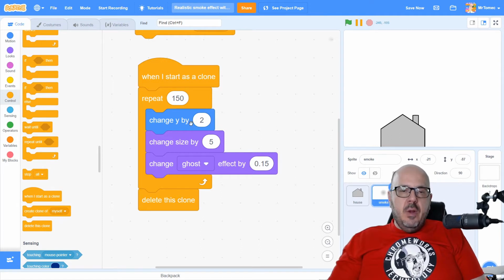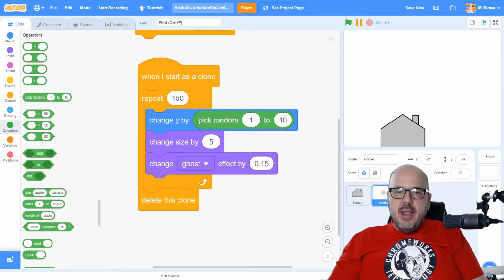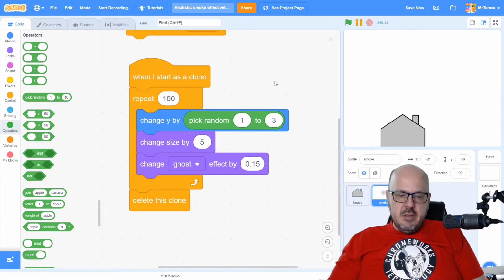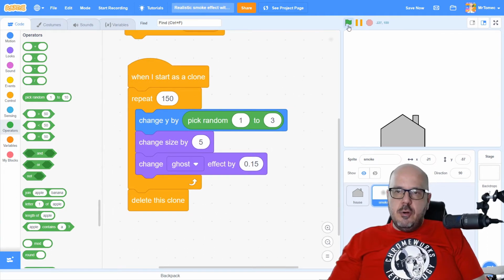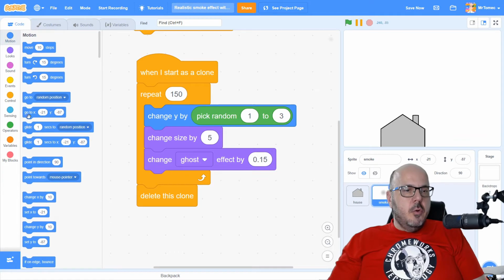Okay, now we want to add some randomness to the movement of these smoke puffs. So right here in the change Y, I'm going to add a random number to change the Y by. So each time it comes around the loop, it's going to reassess its speed and come up with a speed between 1 and 3. And you can see it's going to make the speed a little bit jerky as it's going up. Hard to really see with one of them, but as we do more of them, it's going to start to pile up.